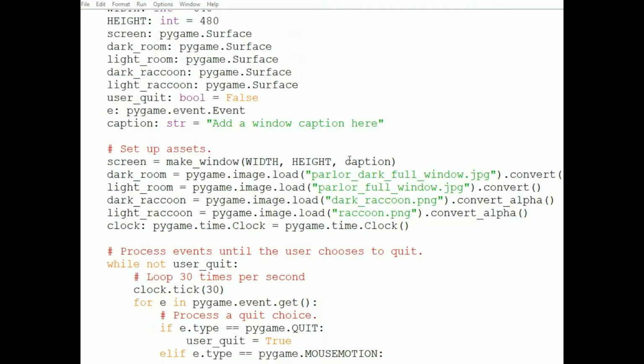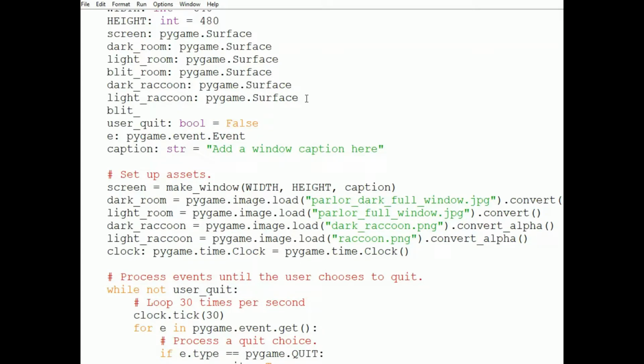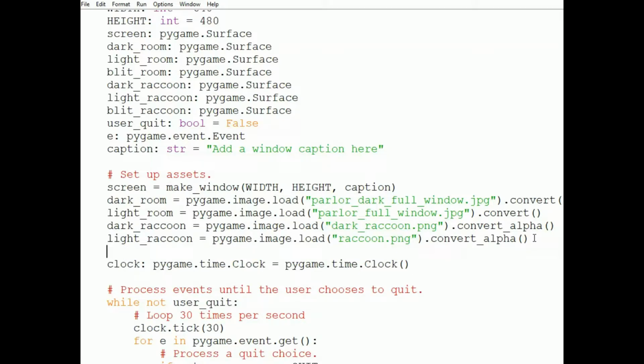Okay, and here are the images. And I compress the code by loading and converting on the same line. I'm also going to create a blit room and a blit raccoon. And those are the images I'll blit, because sometimes I'll be blitting the dark room and raccoon, and sometimes I'll be blitting the light room and raccoon.